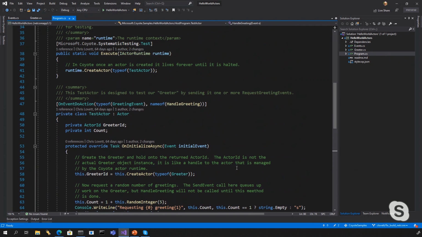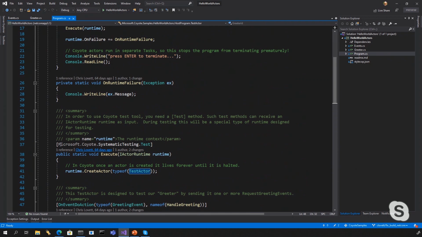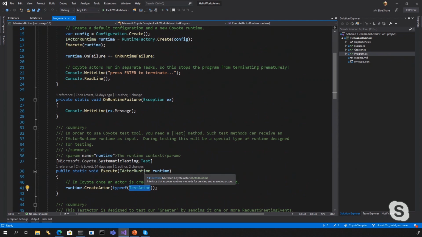And how do you fire off this test actor? The way you create a test method, the same way we did before, is with the systematic testing test attribute, that'll tell Coyote this is the entry point for the test. Now, instead of a Coyote runtime, we use the actor runtime. Actor runtime lets us create actors, which is what we're going to do. We're going to create the test actor. Now, this will all run completely asynchronously, right? In fact, in Coyote, each actor does run in its own task.